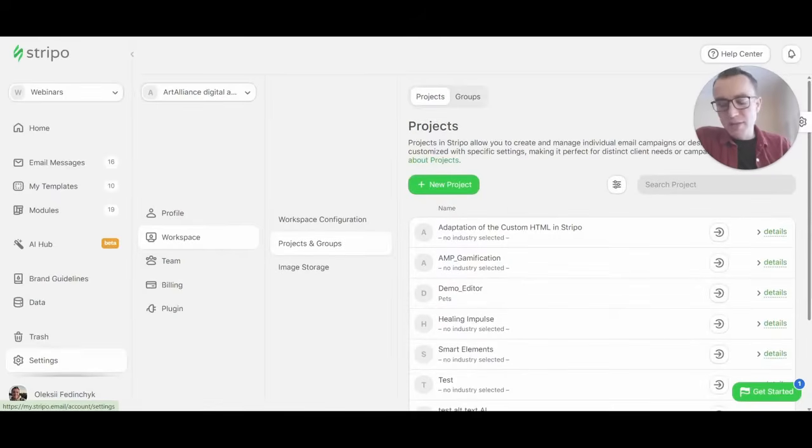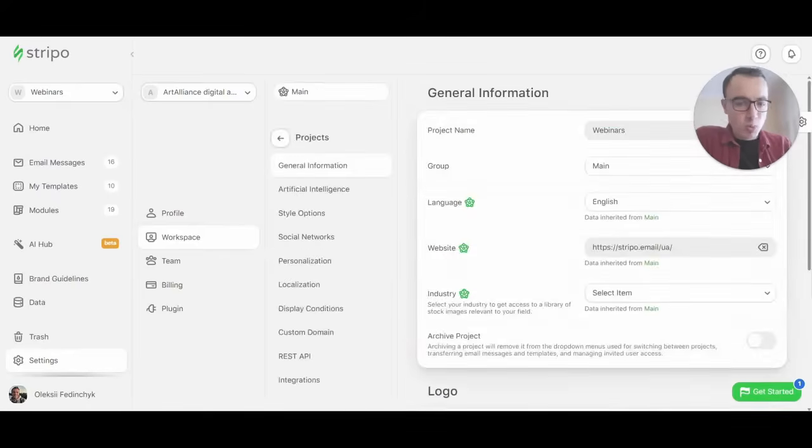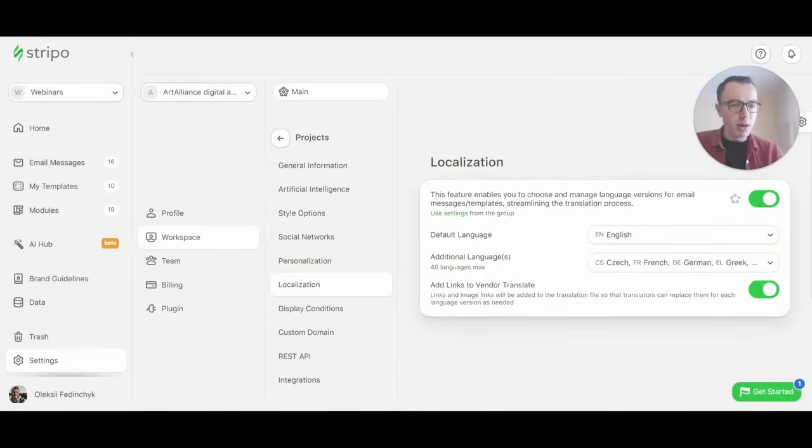So in the settings here, we have to proceed to workspace, projects and groups, and we need to find the needed project. In my case, this is the webinars, clicking on which I see the list of settings which I can customize for this project specifically. And there is the localization option here, which I can enable firstly if needed, if I want to utilize it.